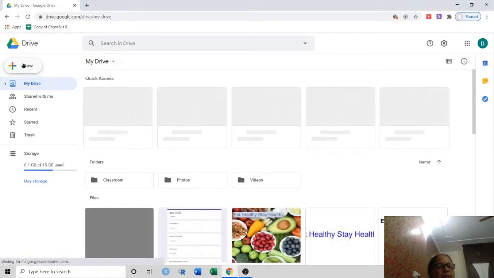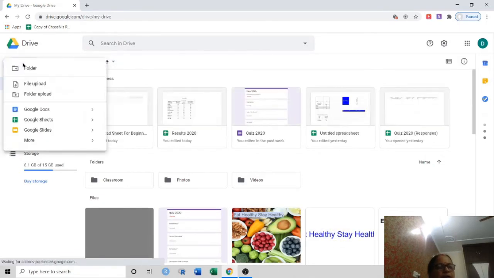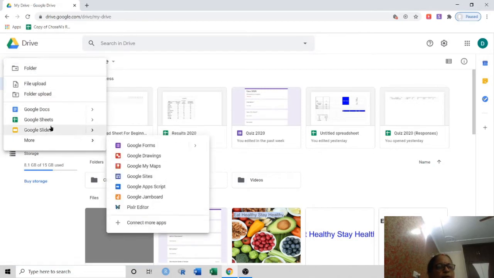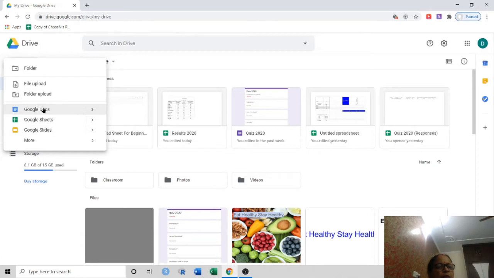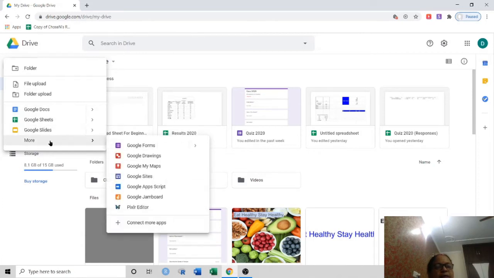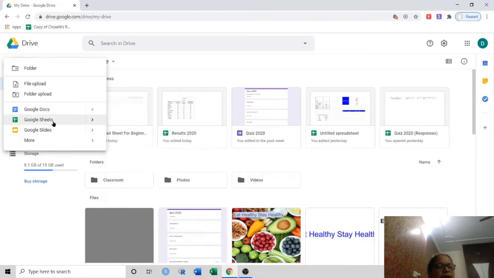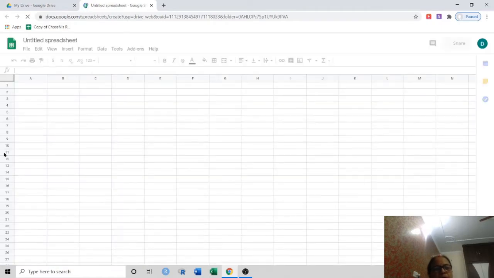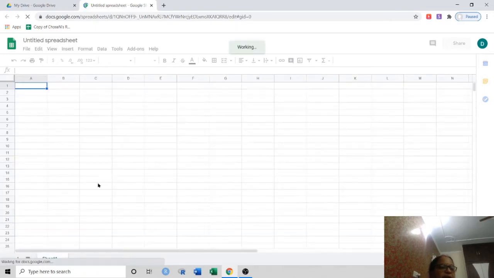Then you go for this box where it is written New. You click here, you will get all the desired programs you require. Here you can see Google Sheets, Google Docs, Google Slides, and if you go more to your right, you can see Google Forms also. Right now I need Google Sheets, so I go for Google Sheets.